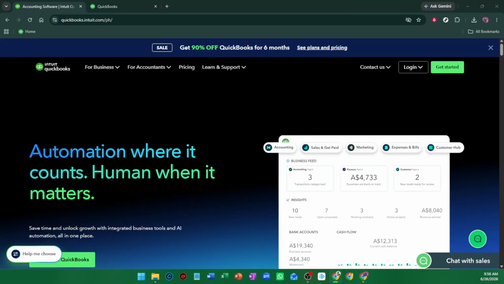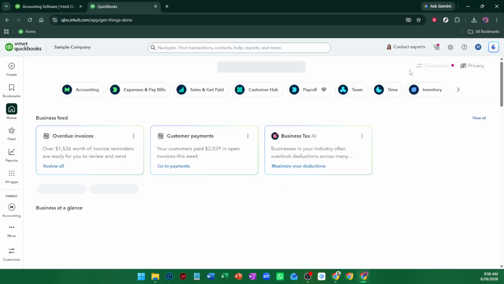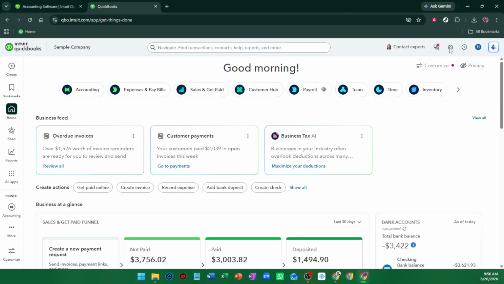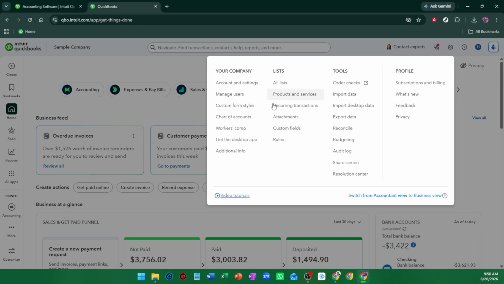In today's video, I'm going to teach you how to track inventory in QuickBooks. We'll start by turning on the inventory features you need so QuickBooks can properly monitor product quantities, pricing, and stock levels.